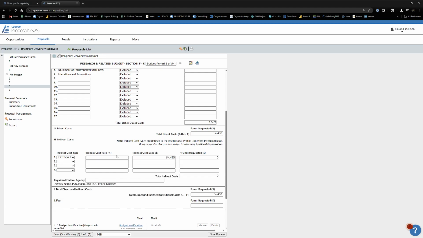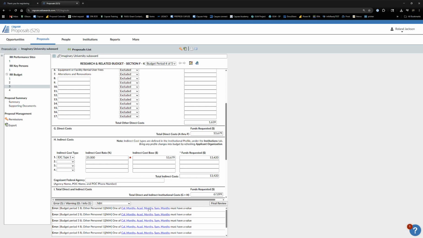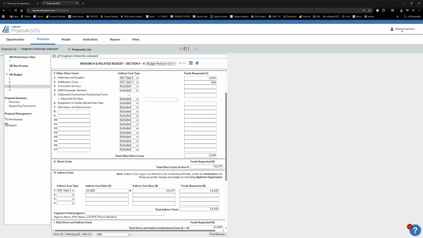But make sure you put in your indirect cost base for all of these as well. Sometimes they will not copy over. You'll just need to go through and check your errors here at the bottom too. It'll let you know where you need to fix everything. So I'm just going to put in my IDC rate here. Make sure that's all getting filled out correctly.